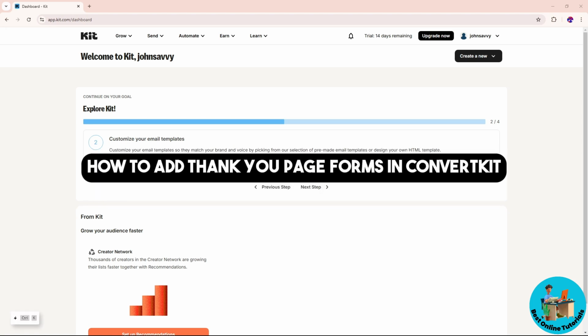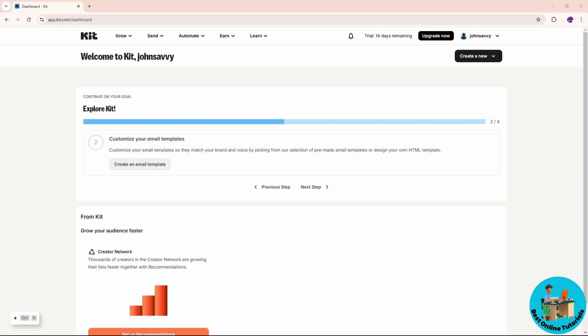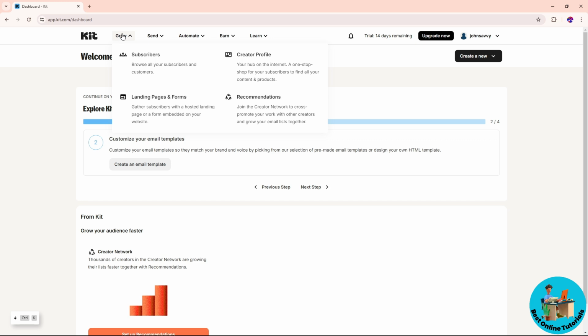This is how to add thank you page forms in ConvertKit. So guys, the first thing that you will do is simply go to Grow over here. After that, just simply click on Landing Pages and Forms.